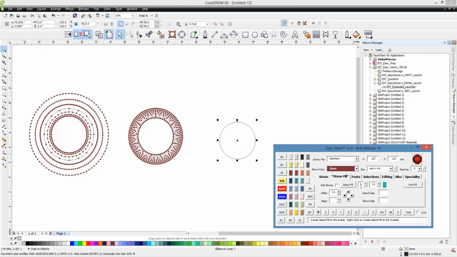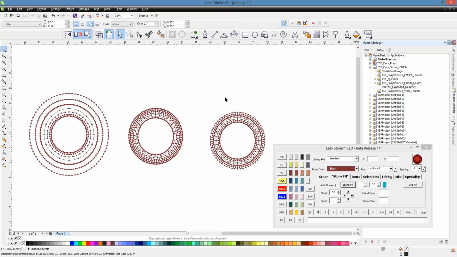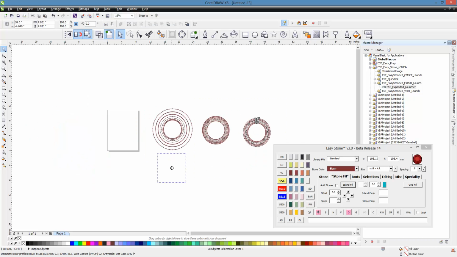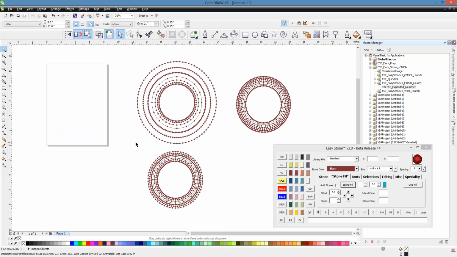So this time we're going to do 6 islands. For the island fade, we're going to do just 0.1. So just 0.1 of a millimeter, basically nothing. And then 20 stone fade again, and right click again, and you can see this is the result that we get this time. So let's compare these two results a little bit so we have an understanding of what's happening.